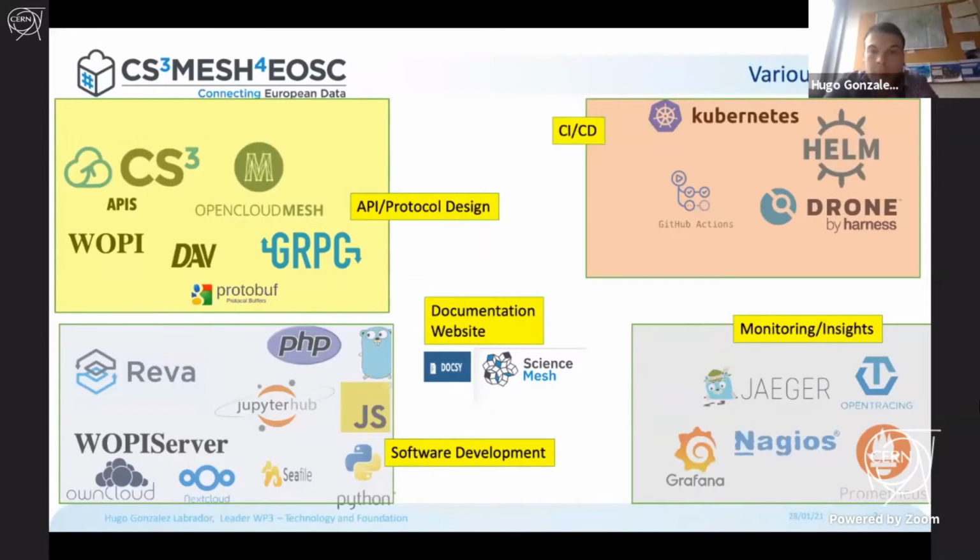Here I just give you an example of the different areas that we work on a daily basis. We work on API and protocol design for different APIs and protocols, like the CS3 APIs for Open Cloud Mesh and the WAPI protocol. But we also have to deal with, for example, web data semantics and with the technologies behind, like gRPC and protocol buffers.